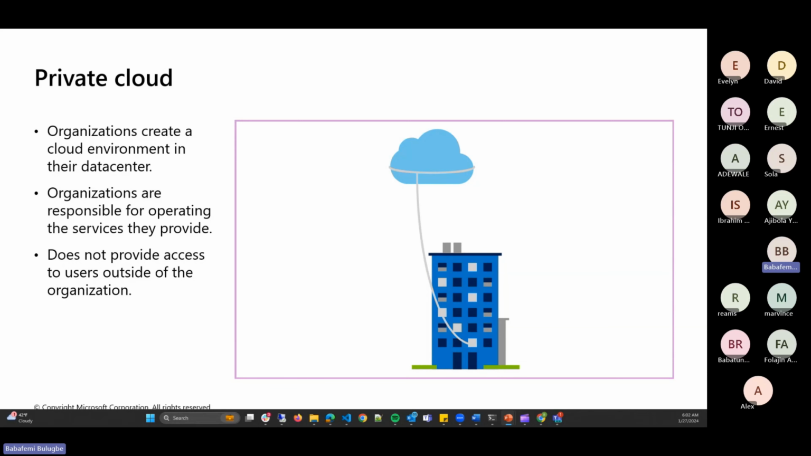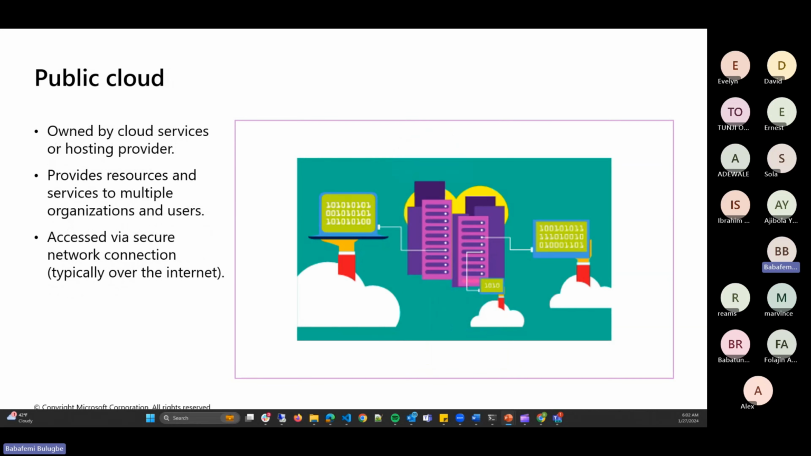The next one is the public cloud, which is hosted by cloud services like Azure, AWS, and Google GCP. They say to organizations, you can start putting your files and folders here. A very typical example of a public cloud is Google Drive.